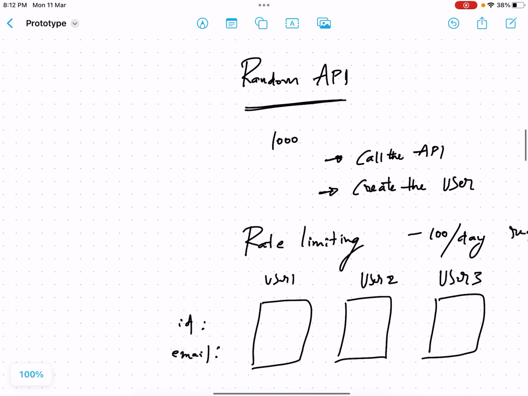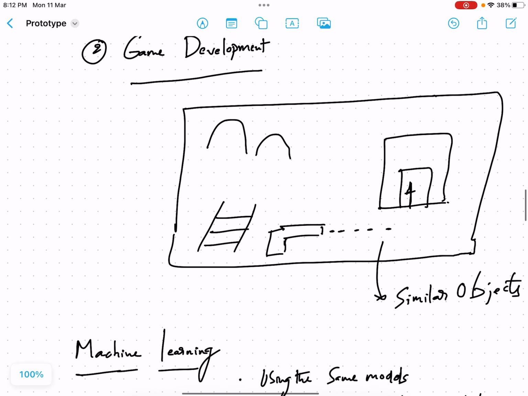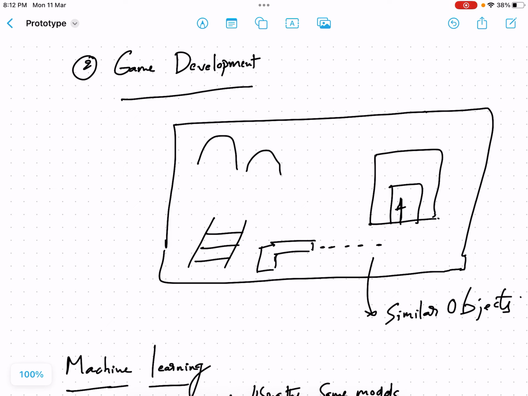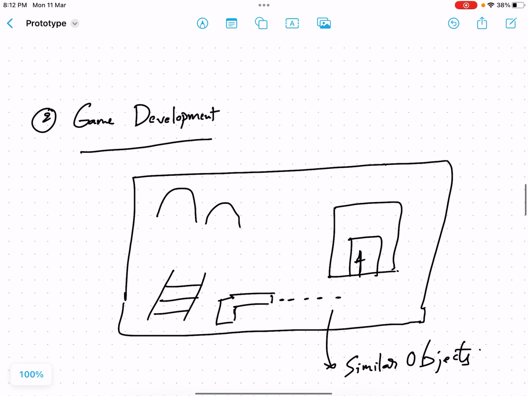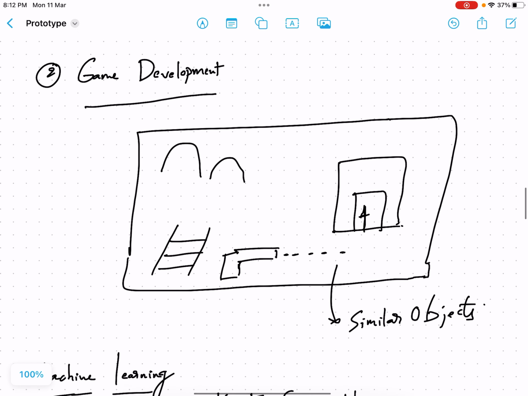Okay, so that's the one thing. And coming to game development, for example, if you see something like Call of Duty or PUBG, there will be maps, they will have different houses in the map, and stairs, you'll have mountains, you'll have different objects within the game development.